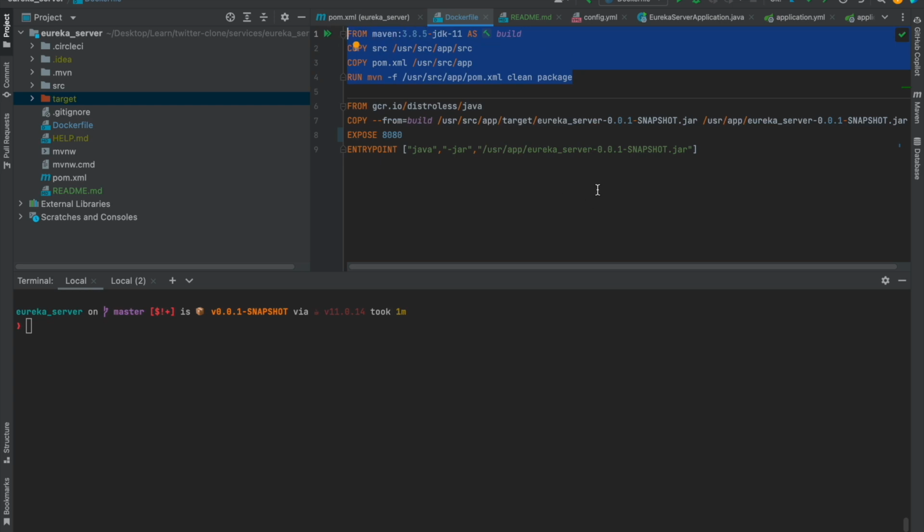Second part is actually running it. So this is the part that does that. So what we are doing, we are first pulling up a Java JDK image, right? Then we are copying our snapshot.jar file, which was generated inside user source app target in this step, right? We are picking it up, we are copying it from here directly to user app slash eureka.